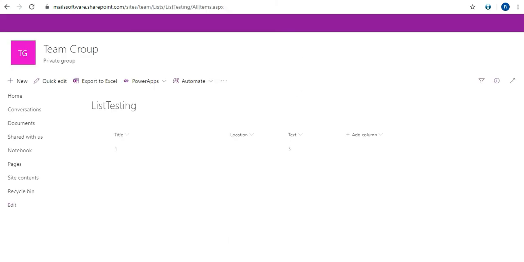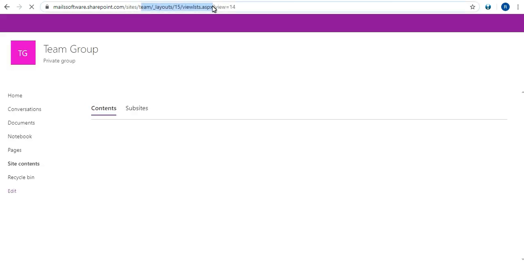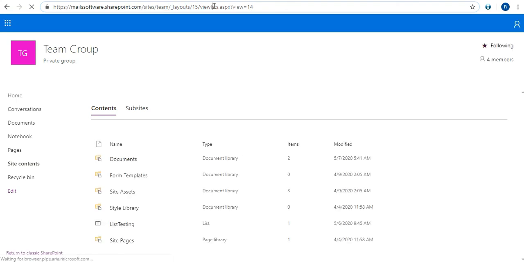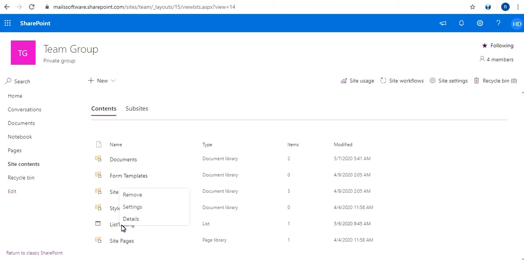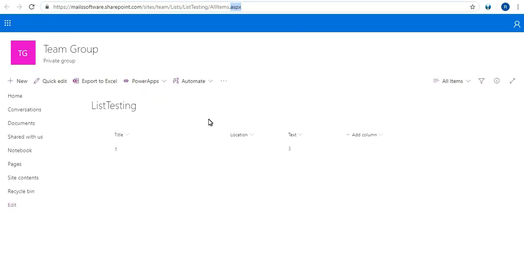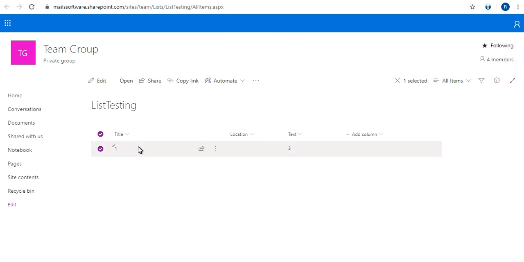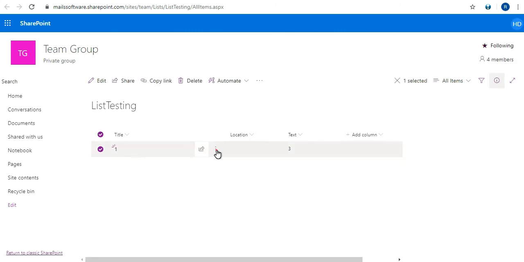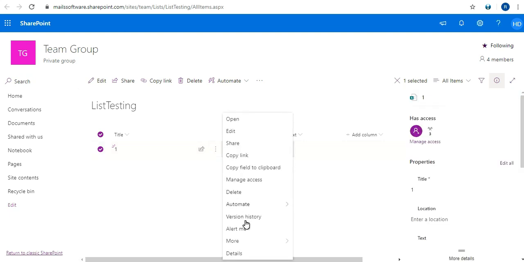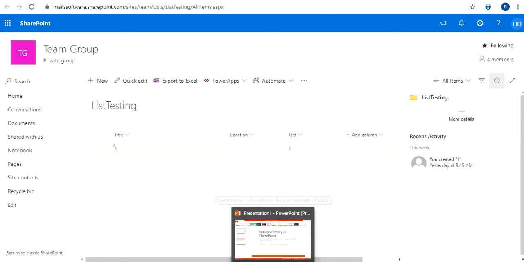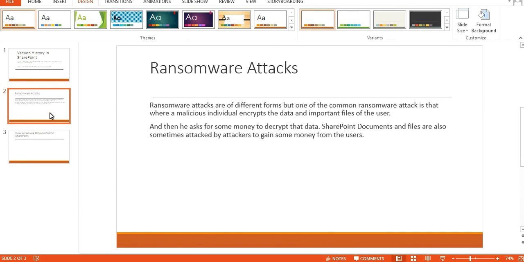We can even track the version history by right clicking on that particular list item. So it's our list. We will click on these three dots, and now we will see an option of version history. We can just click on this option, and we can see each and every change made by anyone in the team.